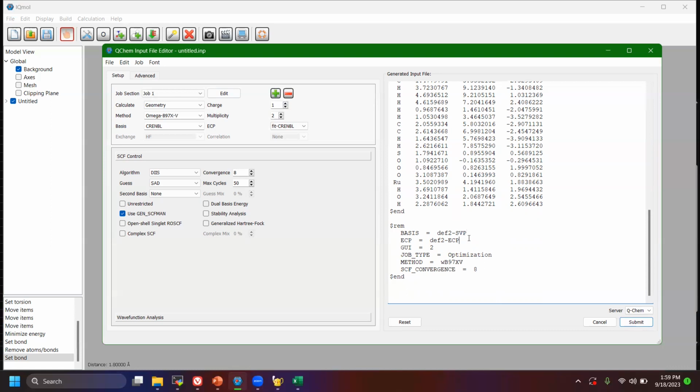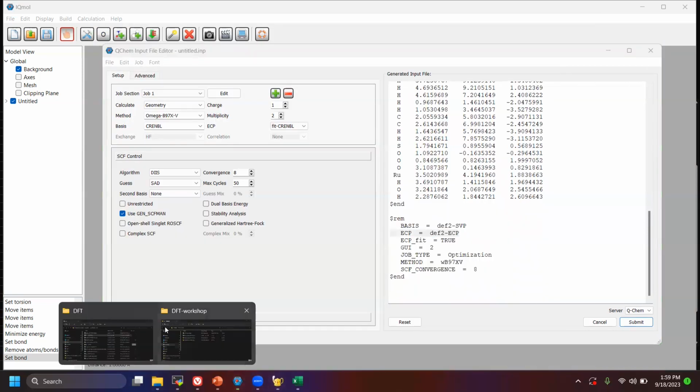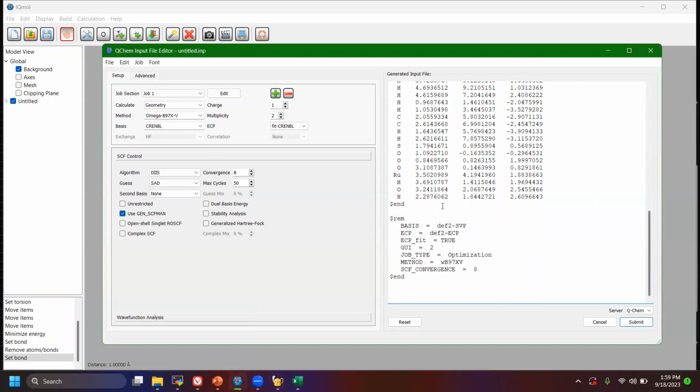Another thing you'll need to add is ECP fit equals true. This just tells it that you do want to use the ECP. Otherwise, it'll just ignore this ECP section. And especially if you're using a non-standard ECP, you want to have this ECP fit equals true. I think that's correct. Yeah, we'll deal with it for now.